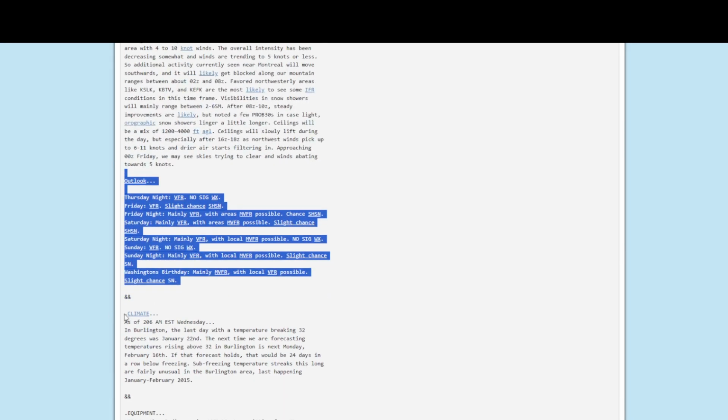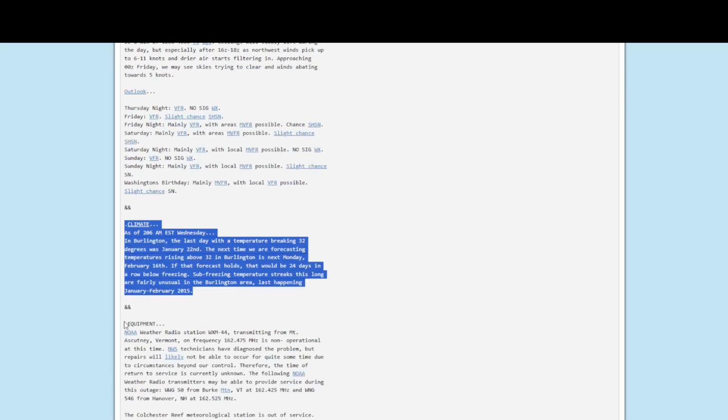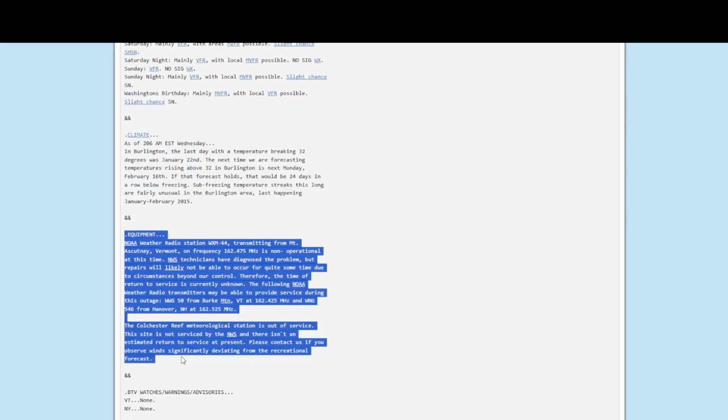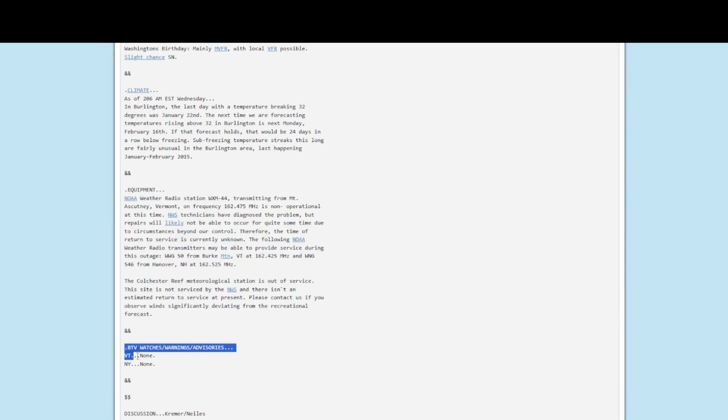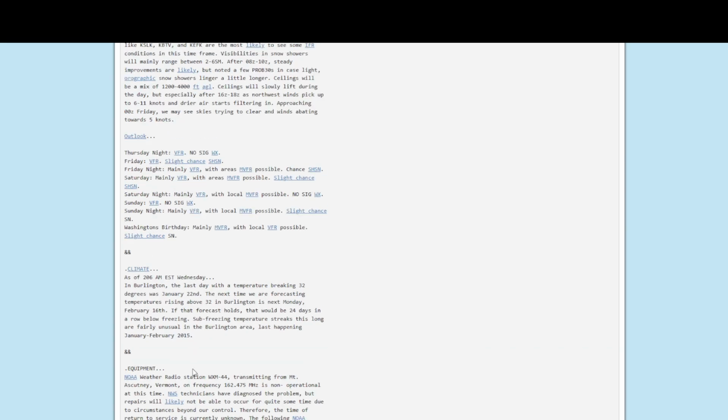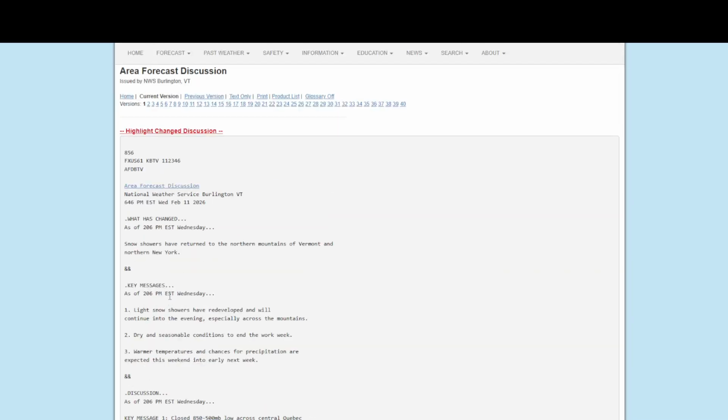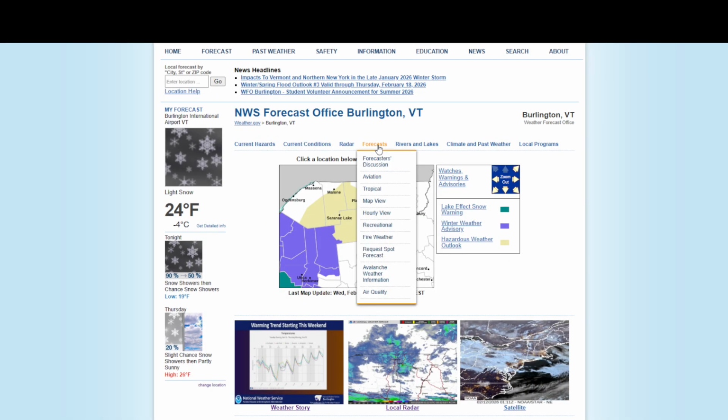General outlooks, pieces of climate information, any of our ongoing equipment woes, and any of our ongoing watches, warnings, and advisories for our different zones are all available on this forecast discussion. And this is the spot where you go if you want to get a sense of why we forecast what we forecast, or what things we might be observing in the near term, like a nowcast.